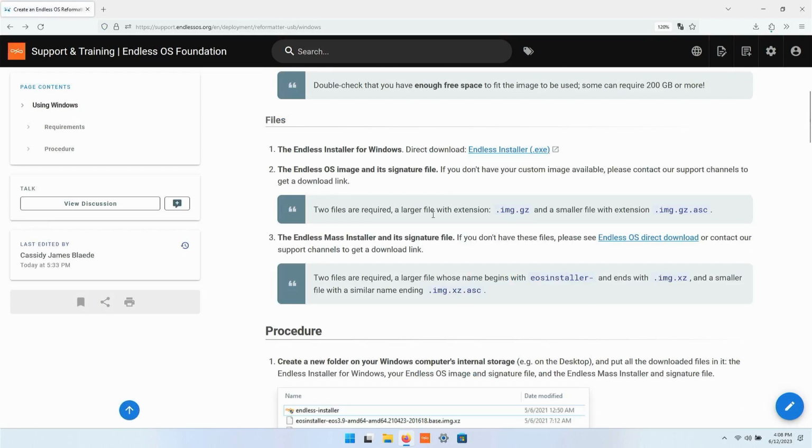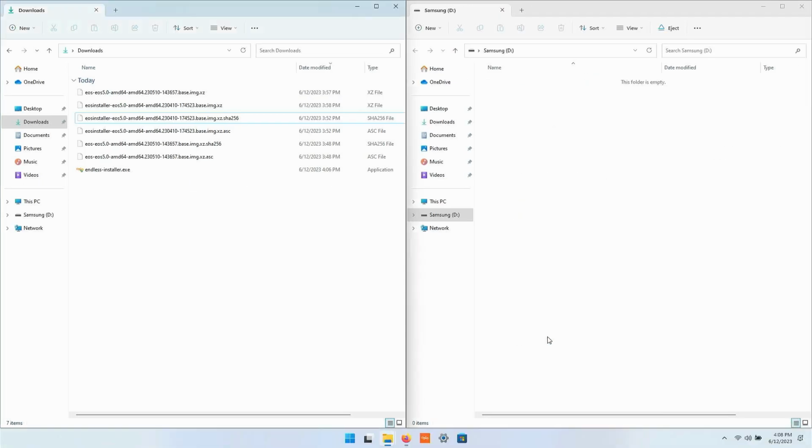Back to the instructions. So we have the Endless OS installer, we have the Endless OS image and its signature, and we have the Endless OS mass installer and its signature. You can also look, I have them in this folder here, just in my downloads folder. I also downloaded the SHA-256 files. If you know how to validate a download, we recommend doing that just to make sure your download is correct. I went ahead and checked those before recording, but you can download those to validate as well.